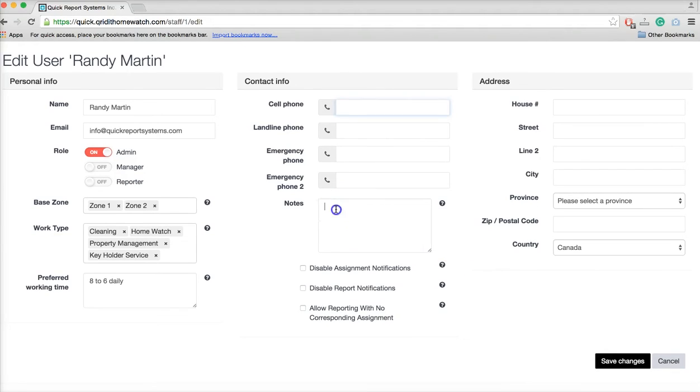Again, here, special notes are, Randy is afraid of big cats. It's just a reference. If you're scheduling somebody and they have a big cat, maybe you might want to not send Randy.